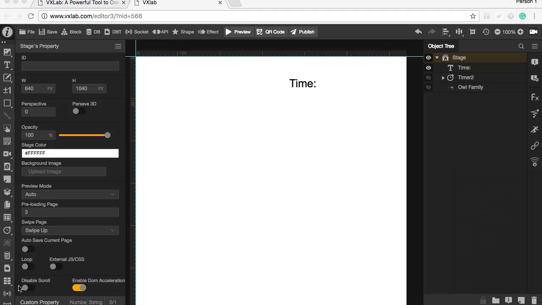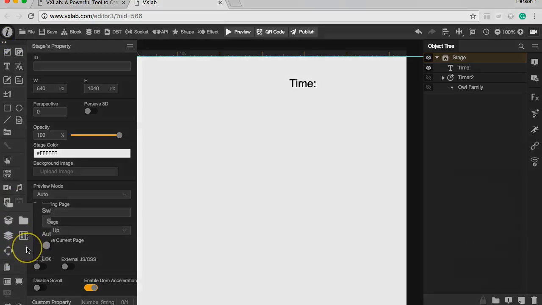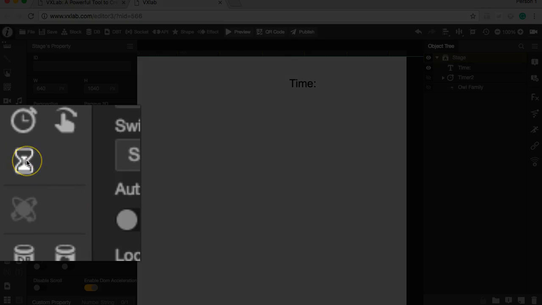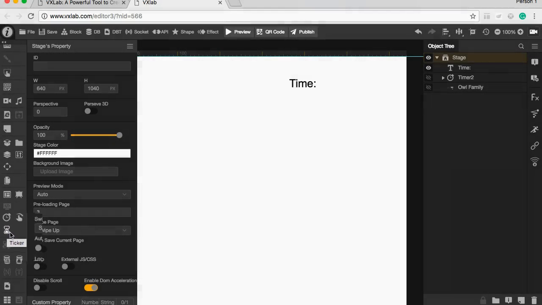In this video, we will learn how to use time as a controller. We can use it to count time or trigger some actions. In the timer area, there is one more tool called ticker. It can be used to trigger some actions with the same time intervals.